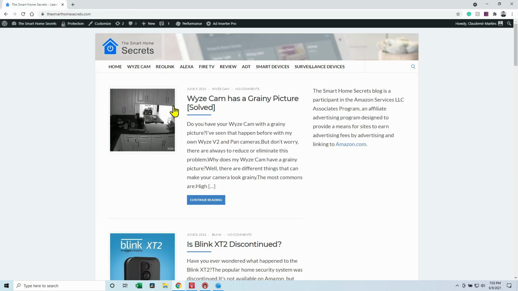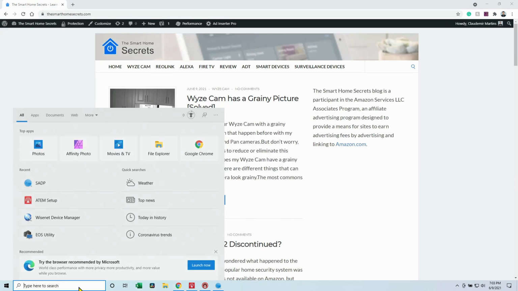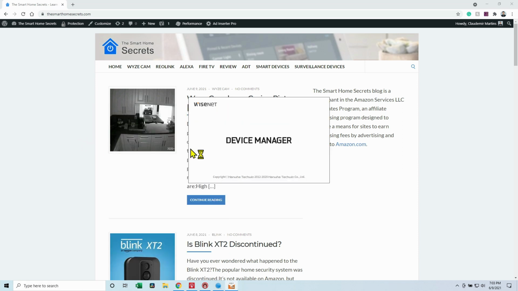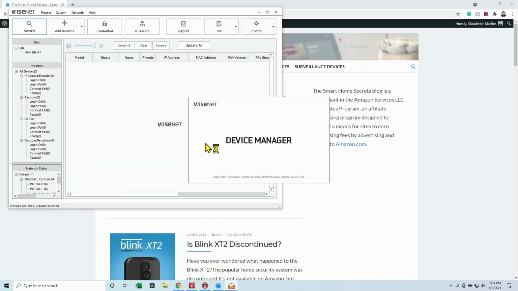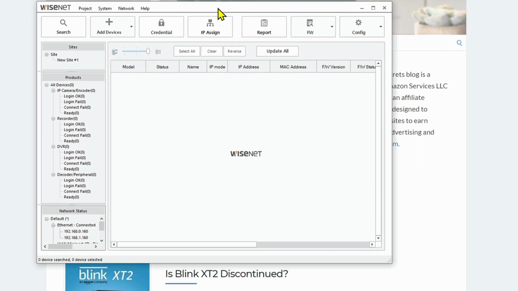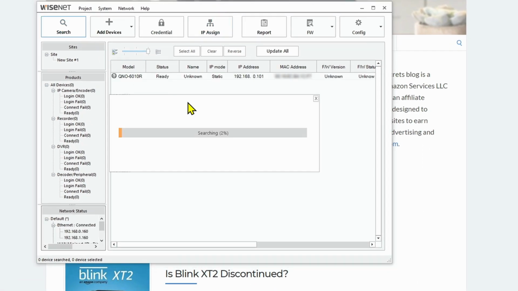Okay, let me just close this, and now I'm going to use another software. This is the Wisenet device manager for the Samsung camera. And of course, it's going to look for the Samsung camera, not the Hikvision cameras anymore. This one is pretty different. It's a professional one. So when I hit search, it starts searching for cameras.